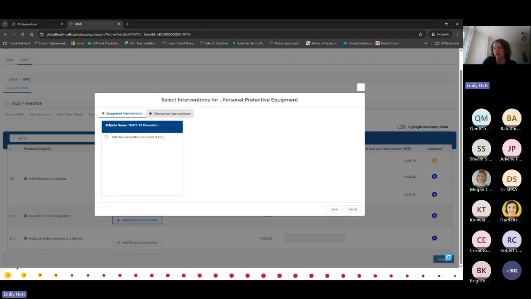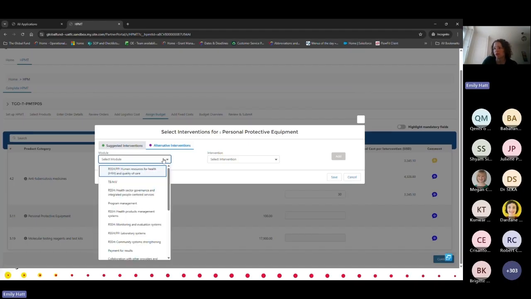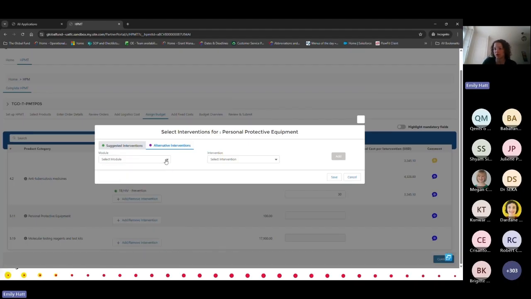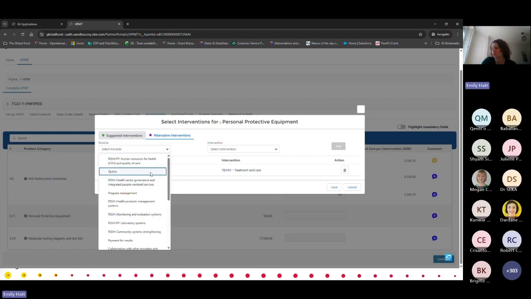So for the second one, let's say I don't want to use the suggested intervention. I want to use an alternative intervention. Then I can click on this dropdown, which gives me the selection of all the modules and all the interventions. So I'll say for this one, I actually want to use treatment and care, and I'll add it. This gives me the ability to add up to 3 alternative interventions. So let me add one more.